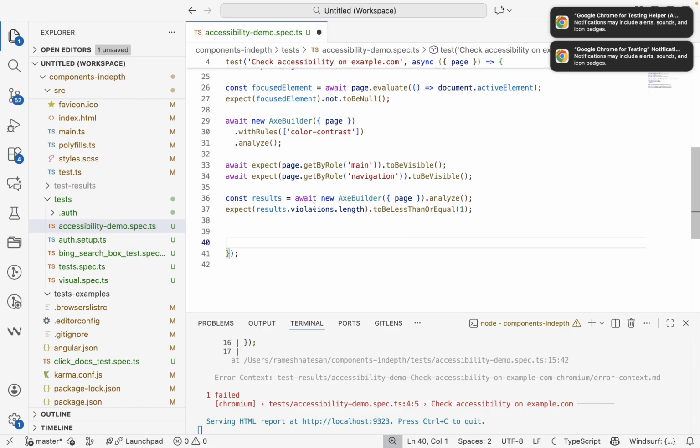So it will analyze all the checks and then check that the violations are not there, or that you have only violations that are not critical. You can put any number here. So this prevents new accessibility issues from being introduced whenever new code is merged. So this regression testing for accessibility is as important as functional testing.